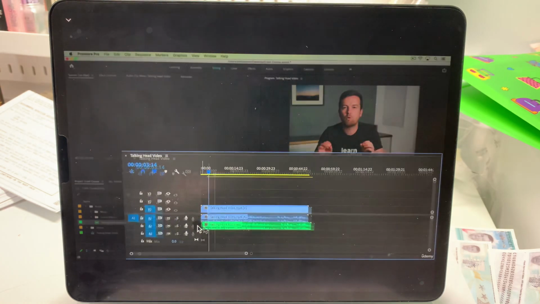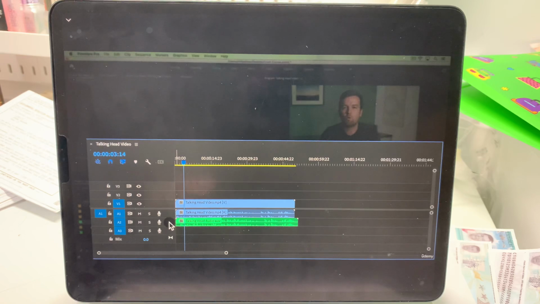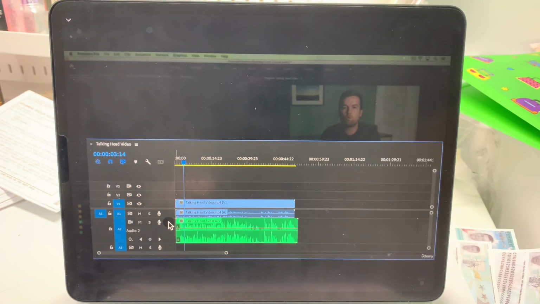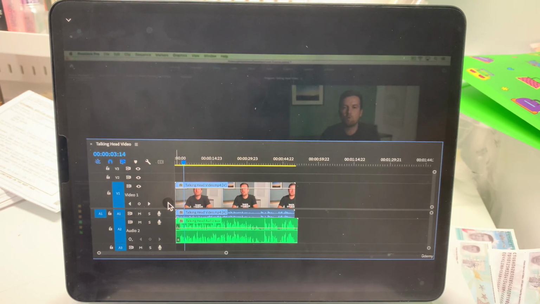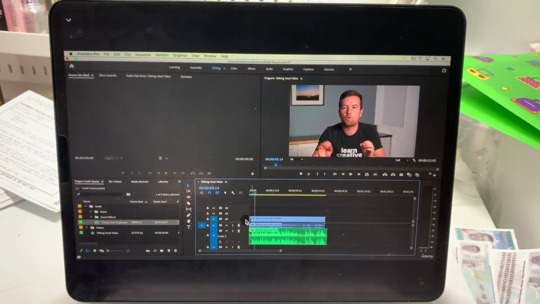To see those better, you can double click in this little blank area right here, and that increases the size of the track so you can see it better. You can also do that up here in the video track to see your video thumbnails.